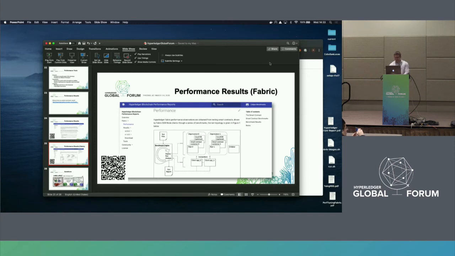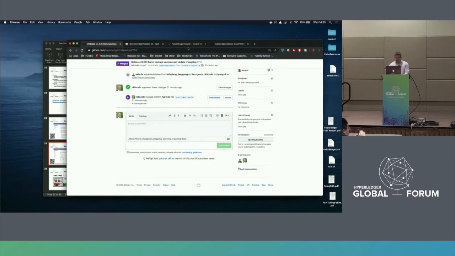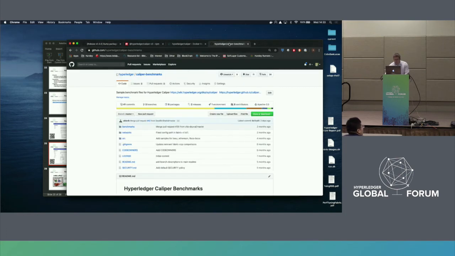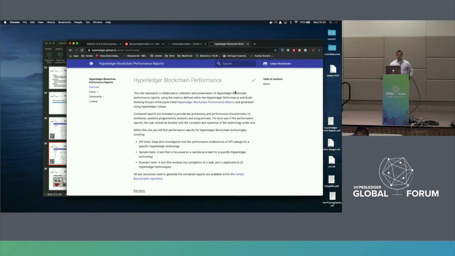So I will drop out of here, hop onto our slides. Okay, so this is our benchmarks repository. If you've been playing with Caliper before, you've probably come across this. In here, we have provided benchmarks. So these are test definitions. We have the networks, a pre-canned network you can stand up and run a test against. And we have the source code for the smart contracts to deploy. And we also have a website which is showing these results.